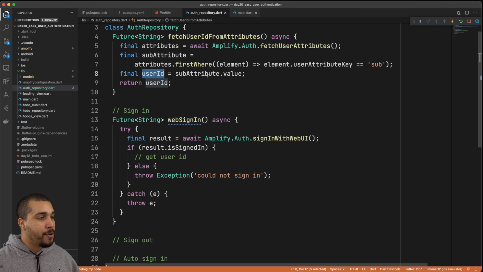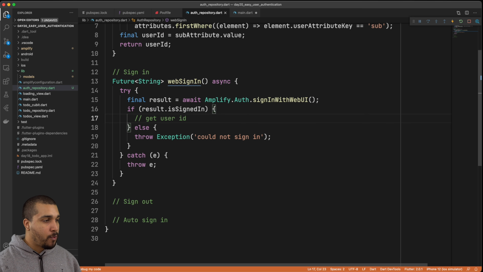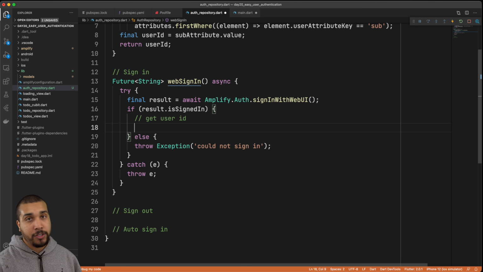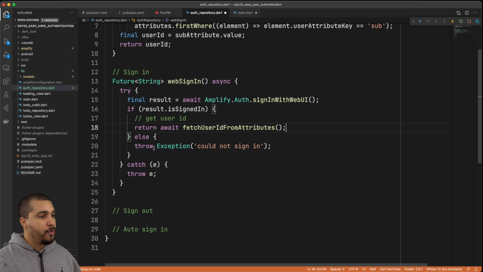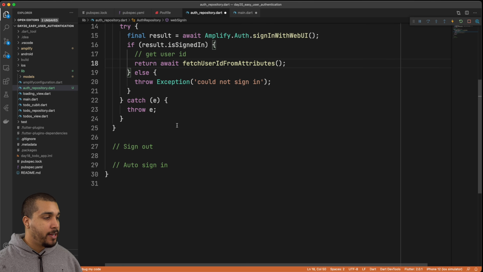So we'll return that right there, and now we can use that function right here inside of our web sign in and return that function. So return await fetch user ID attribute ID from attributes. So now we have our web sign in all set up and it's ready to go, because we're going to be able to get the user ID once the user has signed in, right?